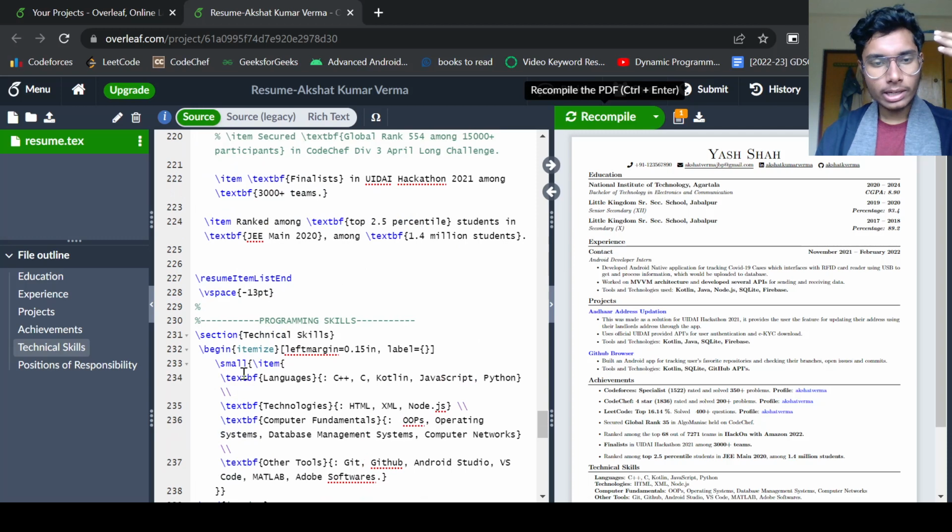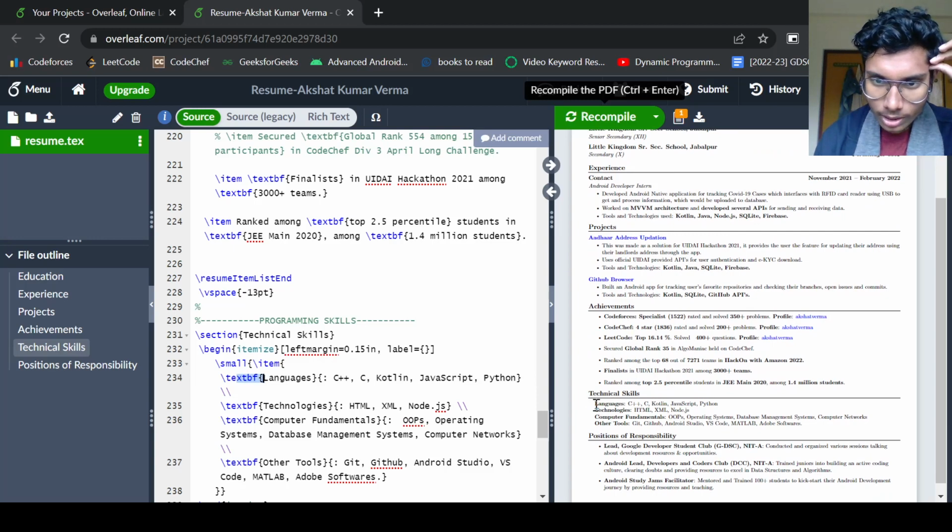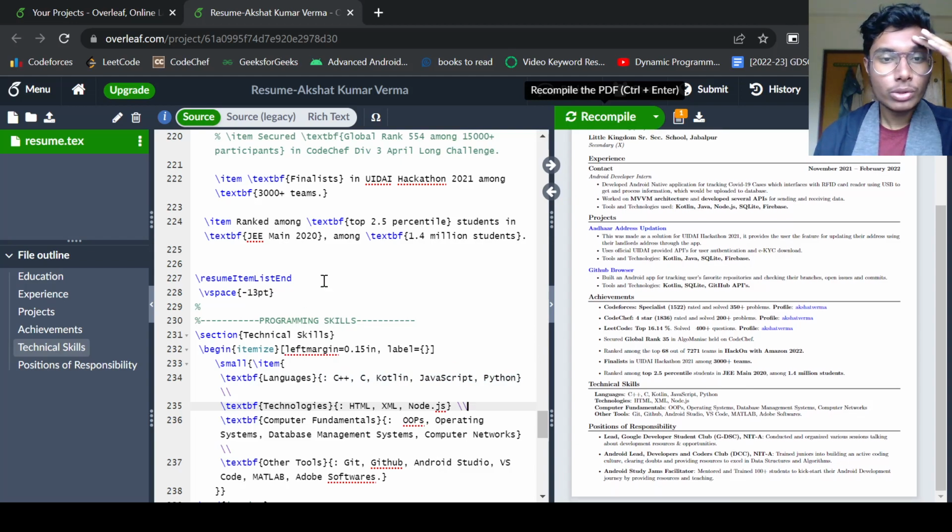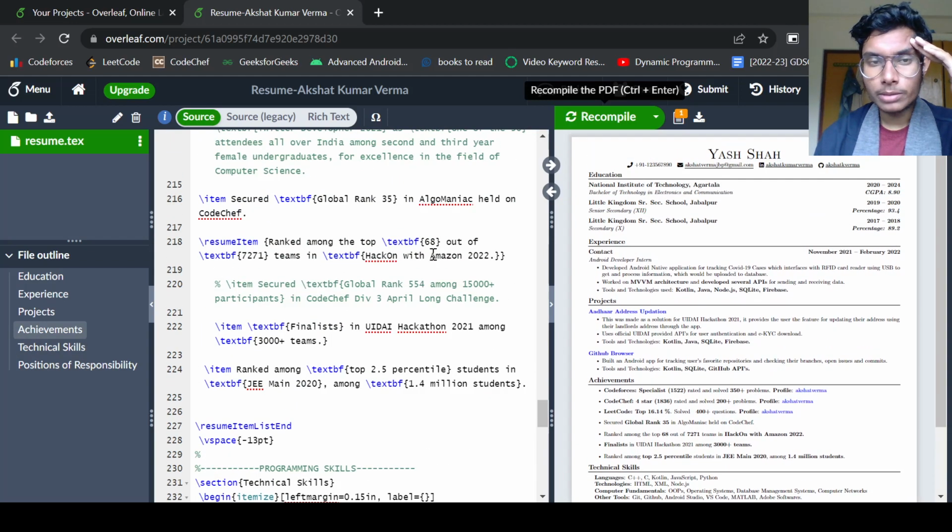And for small things, I can tell you, for example, text BF means it will be bold. As you can see, the languages word is bold because it is in text BF, and then again this is written in another line. Just like that, the small things you can just experiment on and learn. It won't take much time to actually build your resume.